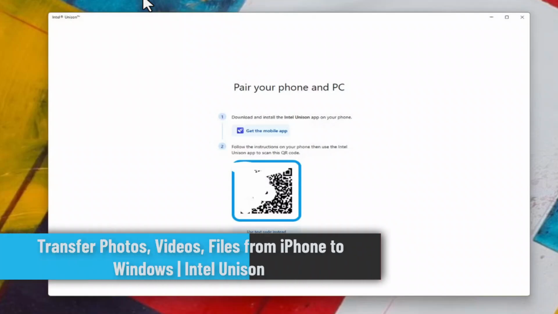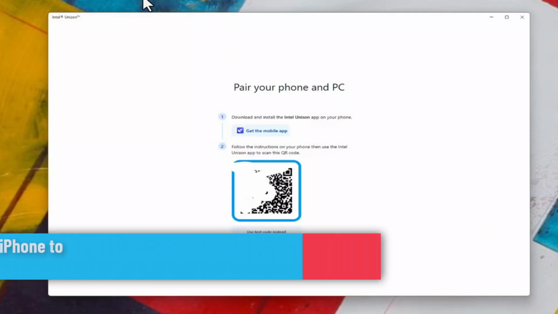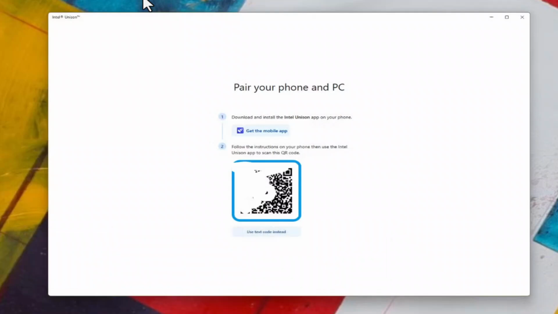Hey everybody, welcome back. In this guide video, I'll walk you through the steps on how you can transfer photos, videos, and files from iPhone to Windows with the help of Intel Unison. To do so, make sure to watch this video right till the end. If you have a laptop with an Intel CPU, you can transfer files and photos between your iPhone and your PC. Intel Unison can be downloaded from the Microsoft Store and is pre-installed on PCs with 13th generation processors.